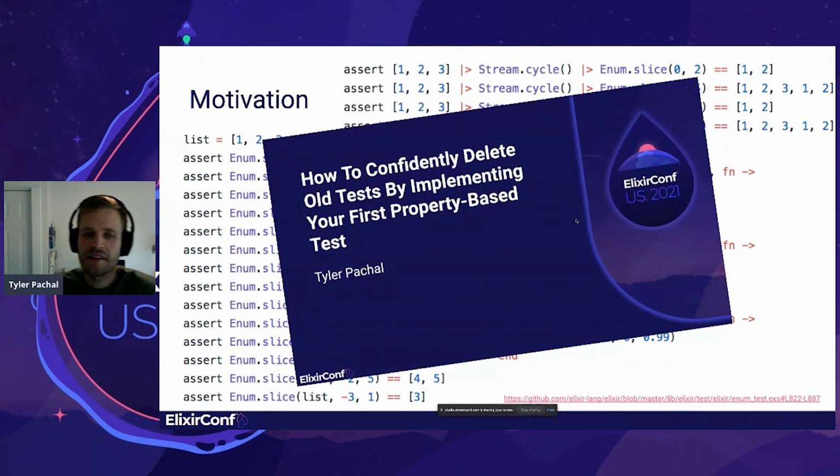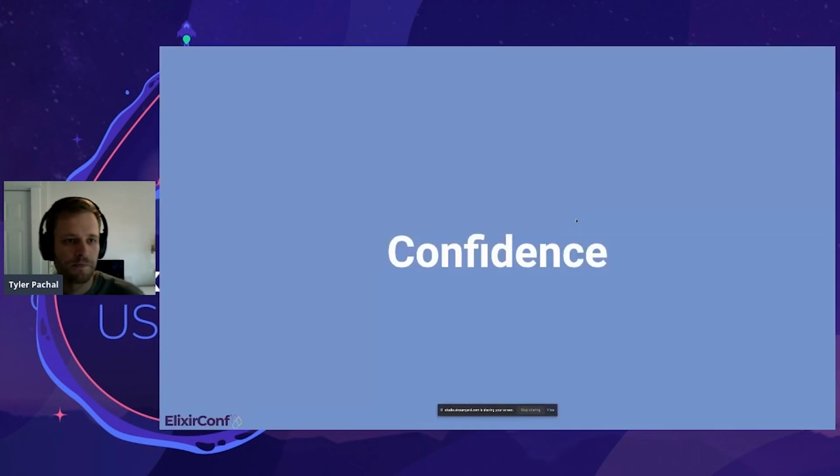This talk was originally titled "How to Confidently Delete Old Tests." And I changed the name of the talk because this isn't really about deleting tests. That was the motivation for me and is what I did with this knowledge of property-based testing. But what I'm going to do instead is just teach you how to confidently write a property-based test, and you can decide how that fits into your code base, whether it be alongside existing tests or maybe replacing some existing tests. So here we go.